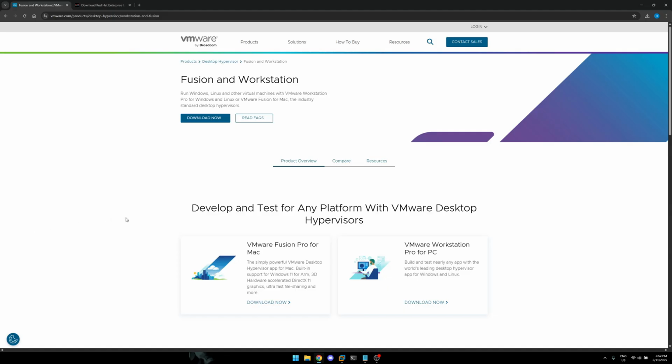So I'll have the links in the description to the downloads. The first one, you want to go into Broadcom and create a Broadcom account. It's completely free. Once you've registered, you can go to the link in the description and go to download now.